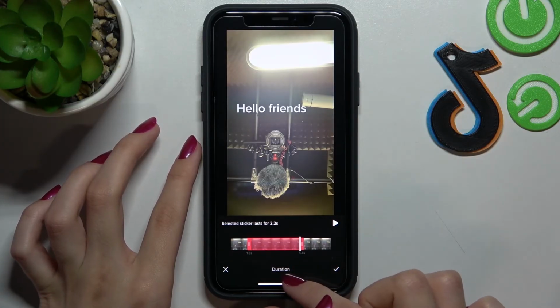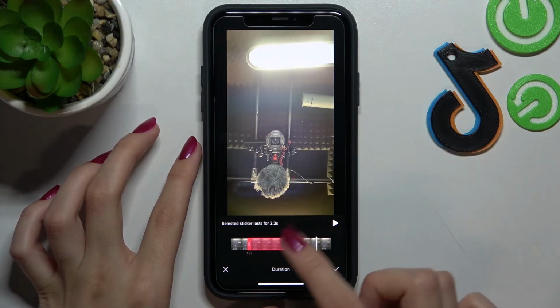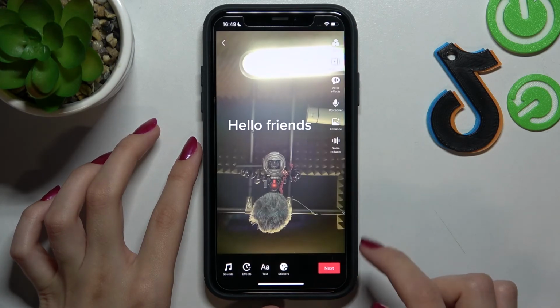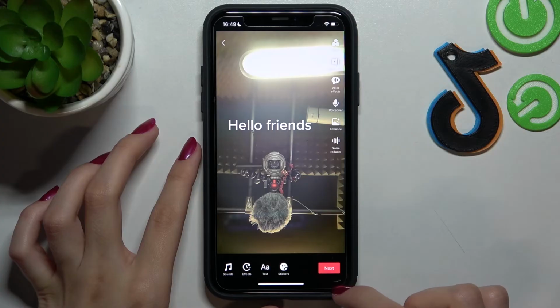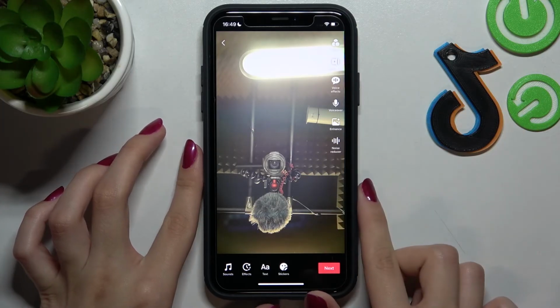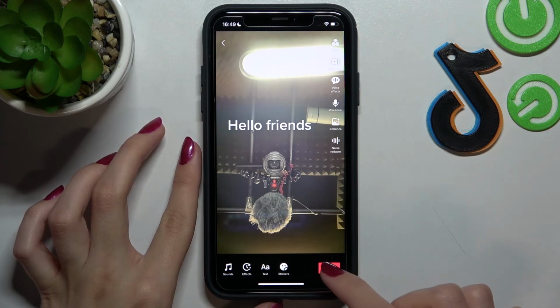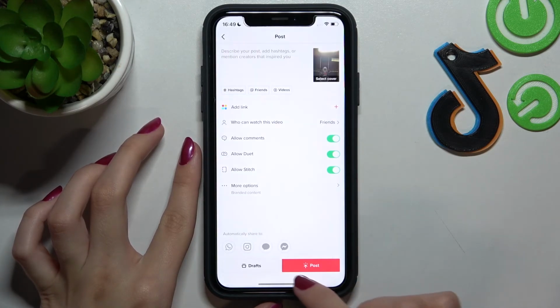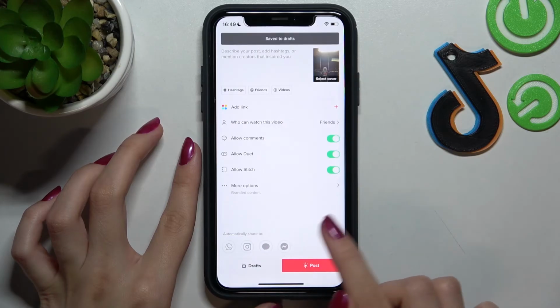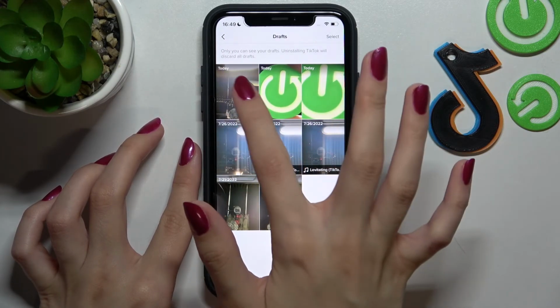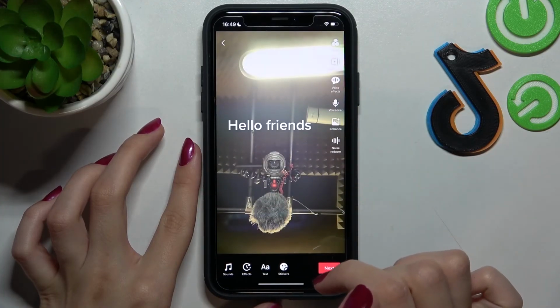Yes. So later, to save all of these changes, let's tap on the check mark, which is located at the bottom of the screen. And let's tap on the next option to save our video to the drafts section after adding this, or post it to our profile page. I will choose the first option, and right now my newly created TikTok is saved to the drafts.